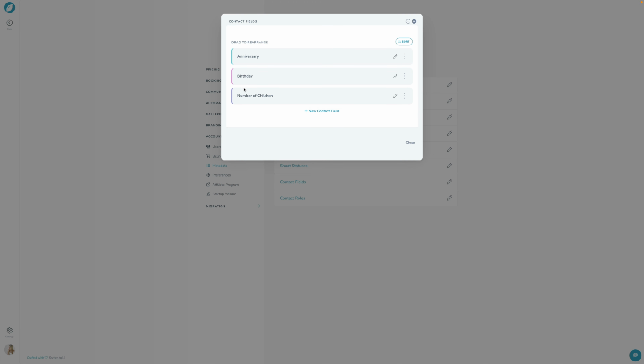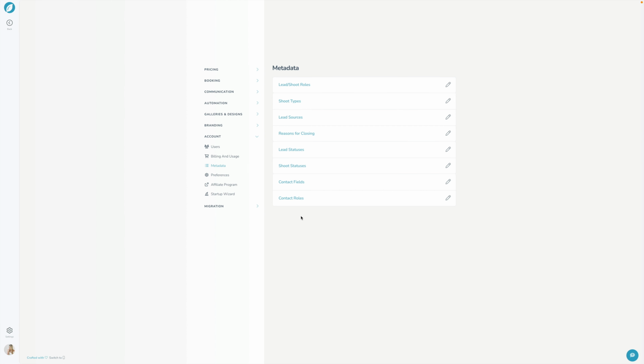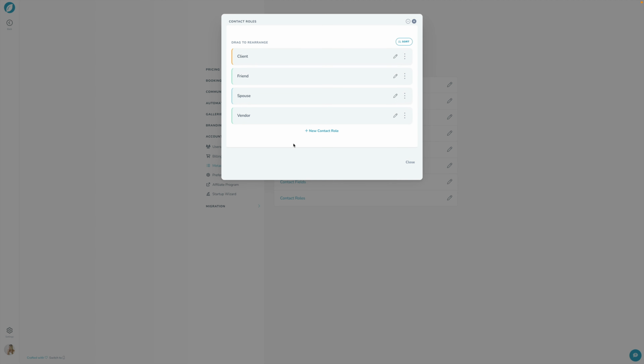So maybe anniversary, for example, or birthday or number of children. You can add those in here and it shows up in the client modal for you to edit. Close there. Contact roles. These are all contact roles. So basically, when you add multiple contacts into a lead or into a shoot, what kinds of roles might you want to associate with them? So you could have, hey, this is a client, this is a friend, this is a spouse, or this is a vendor. Maybe you want to have one that's called this is a parent.